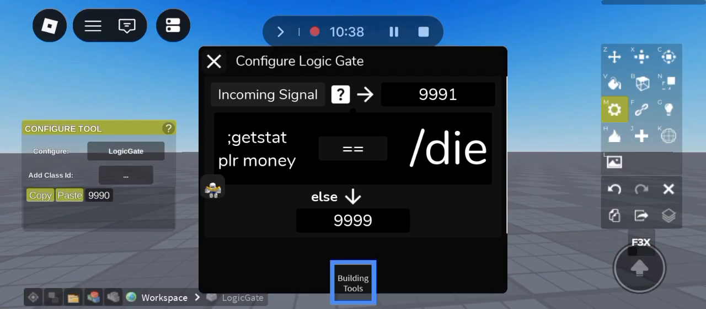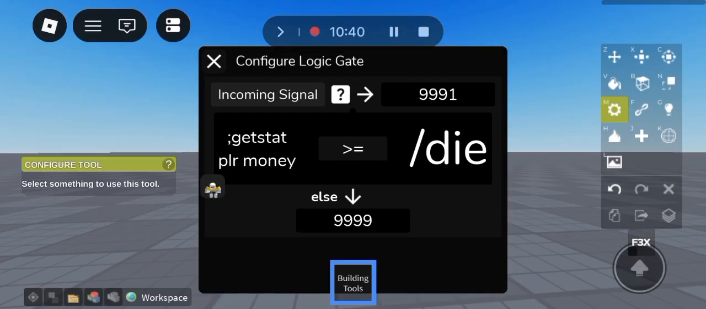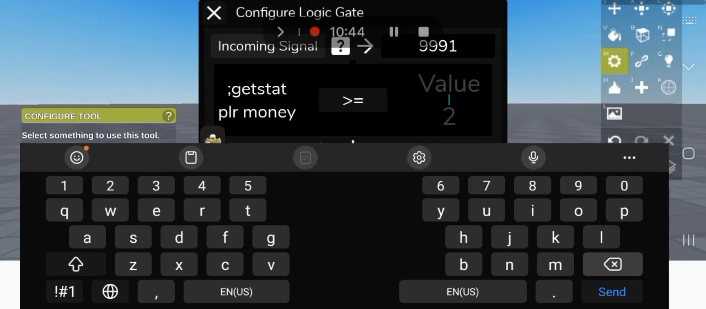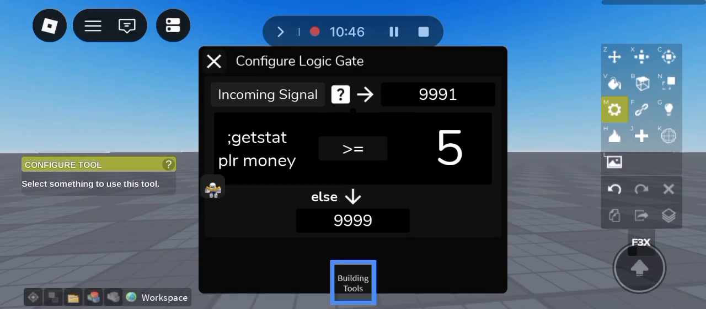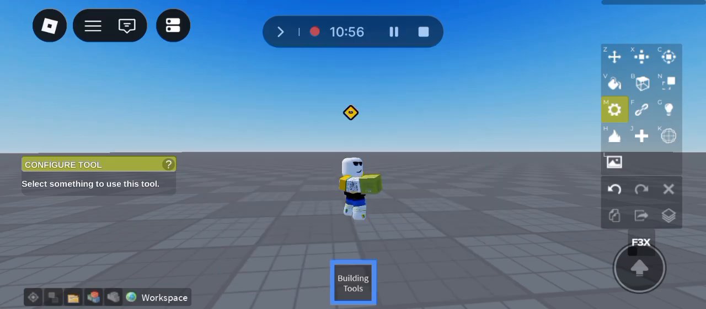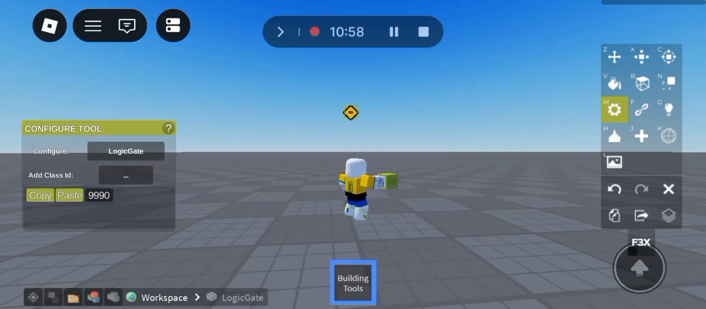So I'm just gonna make it. And then get stat player money. And I'm making it so if it's greater than or equal to 5, it's gonna execute the command. Alright, so I'll be back.